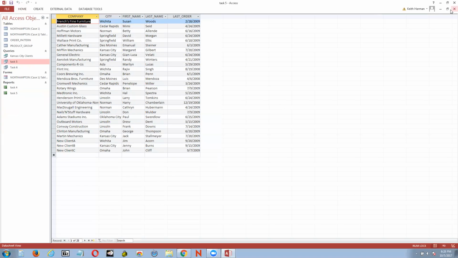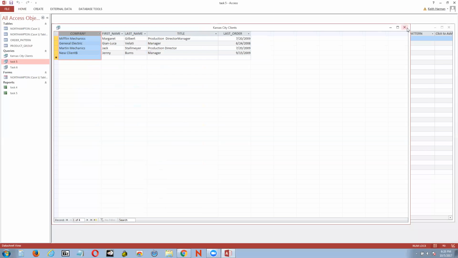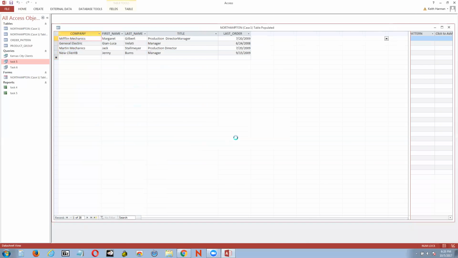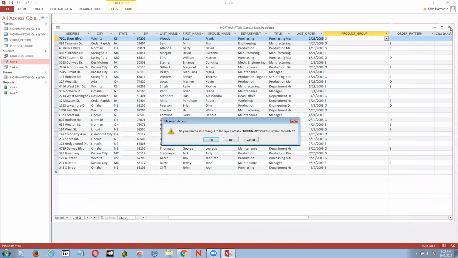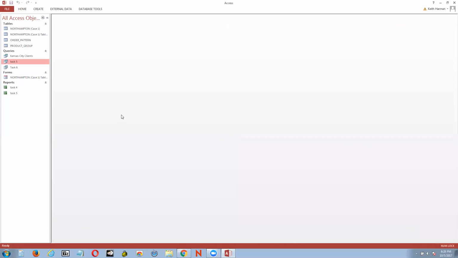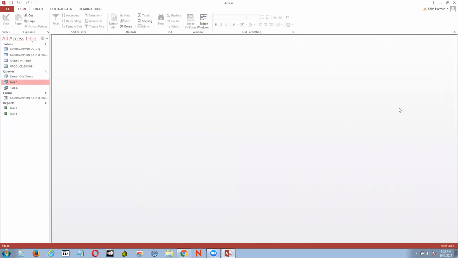So I'm going to collapse. I'll open that ribbon back up, and we'll close that. Now I'm going to close that off, and that's the Kansas City clients, and we won't change anything in the design there. So that kind of gives us a way of getting our feet wet, working with a database. I'm going to click on Home here, and I'm going to pin that toolbar so it stays where we need it to be.